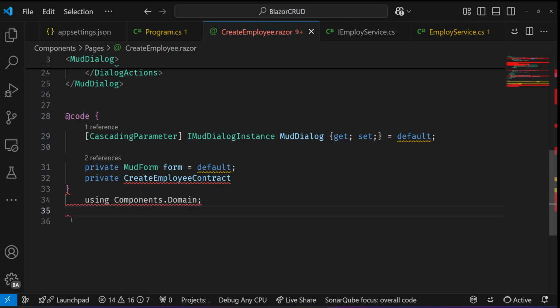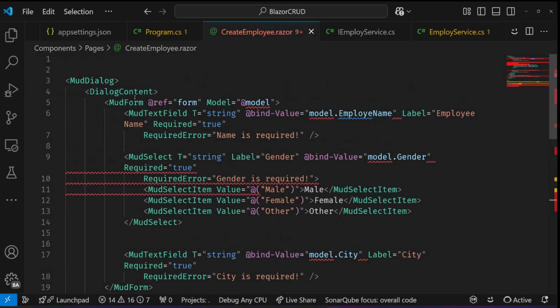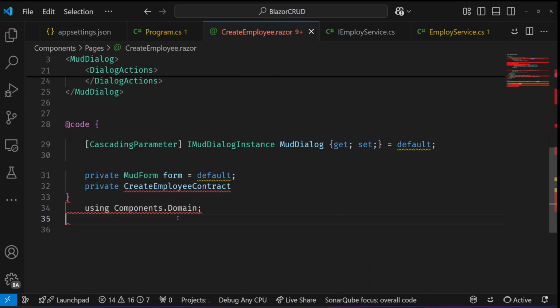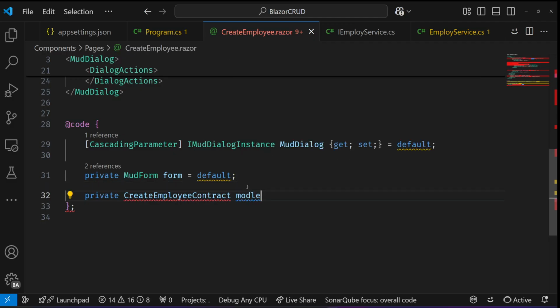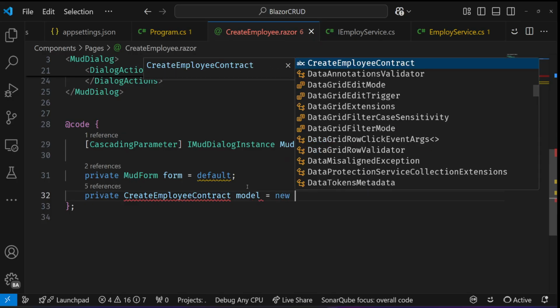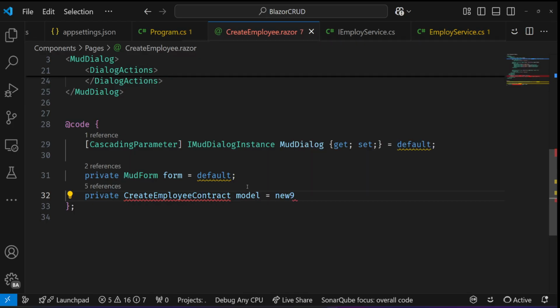And this is not what we want. We need to put this at the top, having the using and everything. So that is one thing. Here we're going to say this is going to be, we call it model. We call this model, and we say new. We instantiate this for now, and that is it.